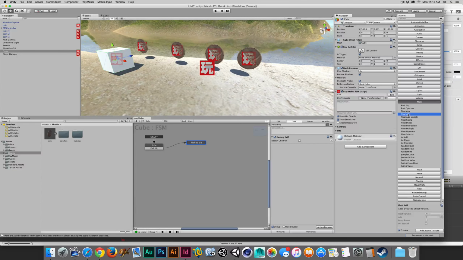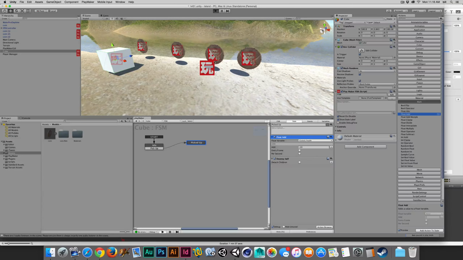I could do a float add, or I could do a float subtract. Adding and subtracting can be very similar to each other. What I could do is a float add, and I'll add to global health, but instead of adding a positive value, if I want this to subtract from health, I can add a negative value. So I'm adding a negative value, so this should reduce my health. Okay, so I'll say play.